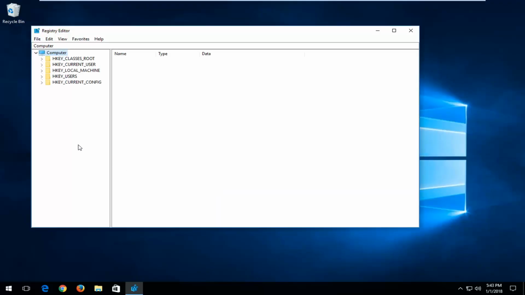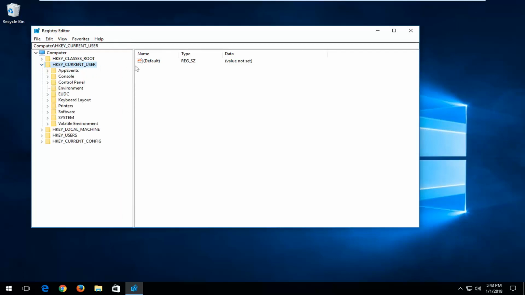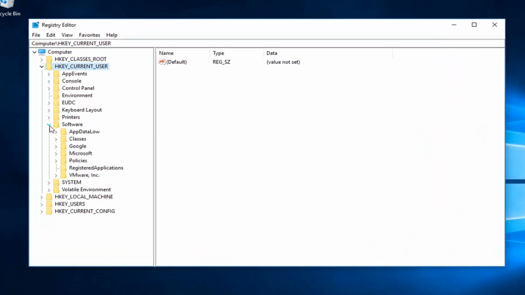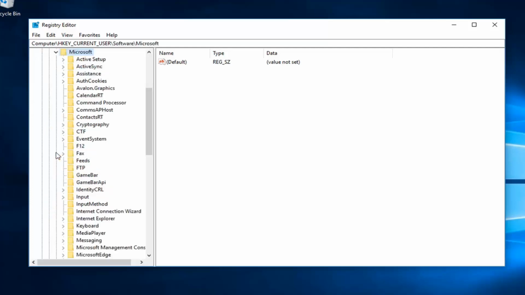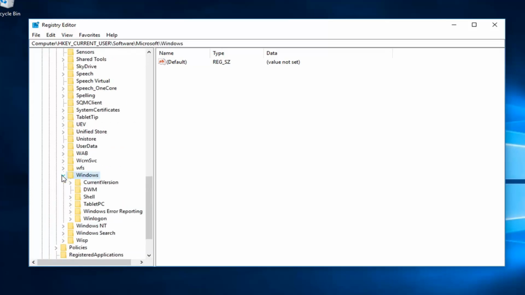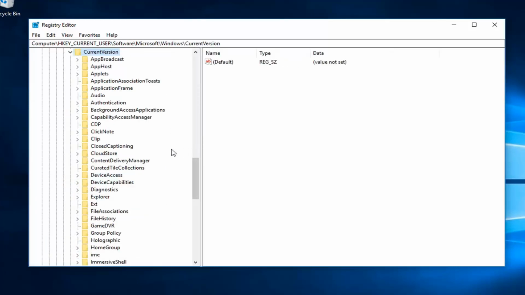Now you want to navigate over to HKEY_CURRENT_USER. Either double click on the folder or left click on the little arrow next to it to expand the view. I'm going to make the sidebar a little wider so we can see where we're going. Now go underneath Software, same methodology as before, double click or left click on the little arrow. Then Microsoft, same thing. Now go underneath Windows. Scroll down, select Windows, and expand CurrentVersion, which should be the first folder right underneath Windows.